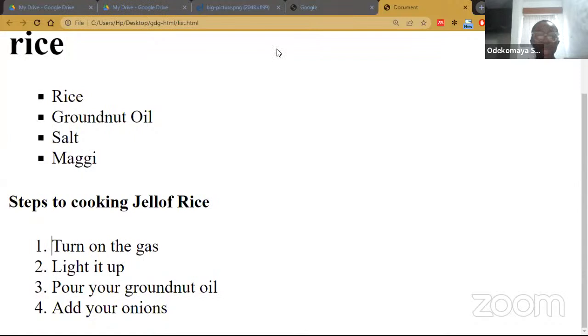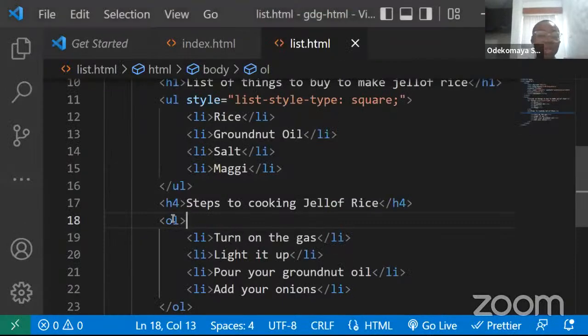Now, we didn't have to type 1, 2, 3, 4. HTML automatically did that for us, because we said it was going to be an ordered list, so it gave us a form of order. That's what happens when you use an ordered list. It begins to order it for us. So in your own scenario, you may be asking, what if I wanted to start from ABC? Well, that's fine. It's not an issue.